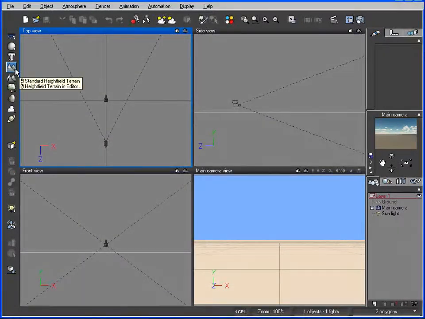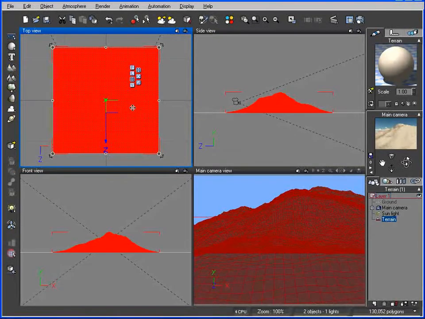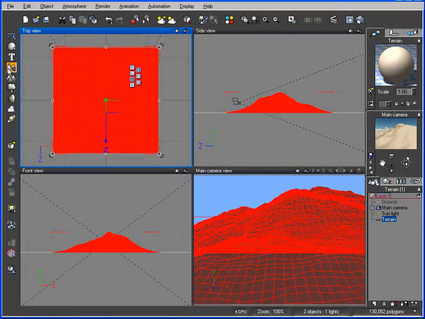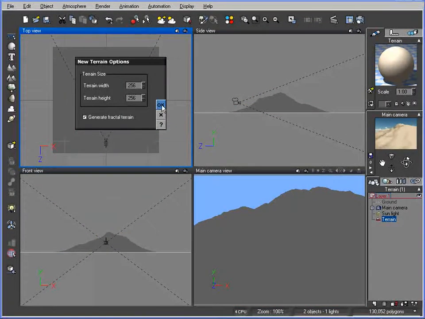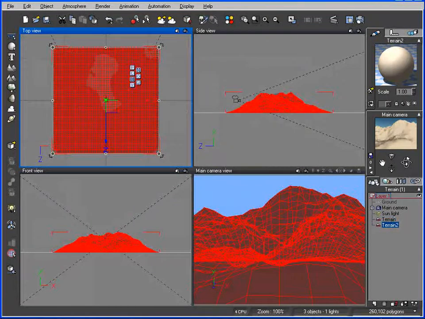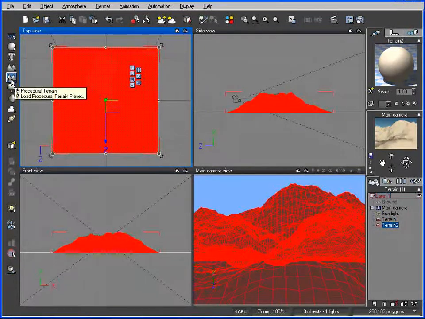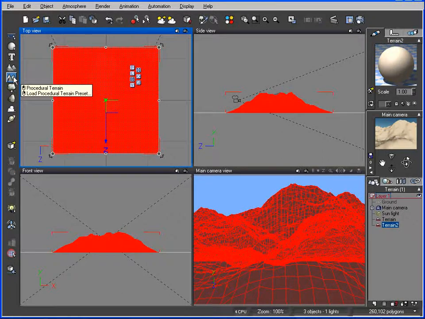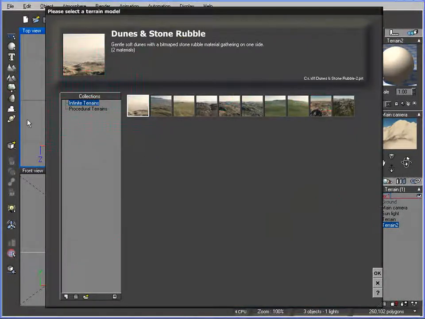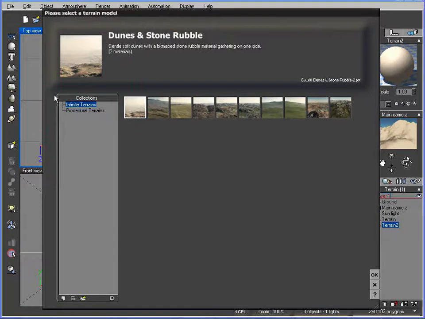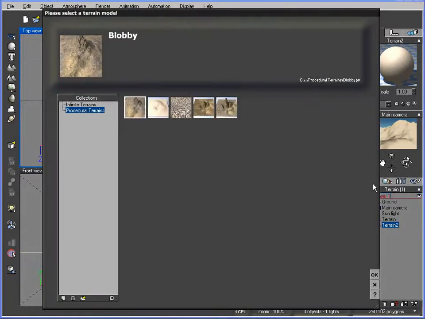And then I want to show you, our terrains are now in two different buttons, and this first button is going to give you the standard terrains, or you can right click and enter the terrain editor. And the next button will give you the procedural terrains. If you left clicked on that, you'd get a procedural terrain, but a right click is going to give you several presets. And those are pretty neat, and we'll go into a lot of detail on that in one of our tutorials here.